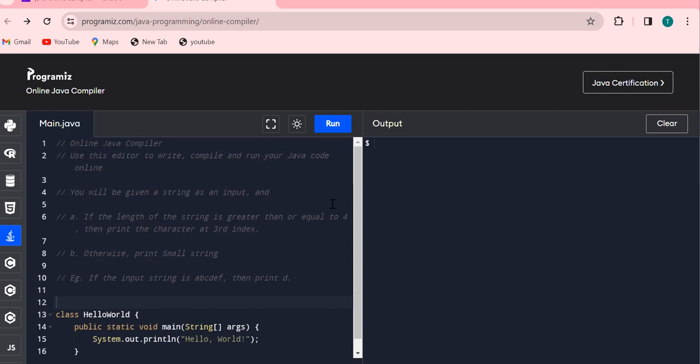So today in this class, we will solve this problem. Let us read the problem statement. You will be given a string as an input. In this class, we will learn about strings. If the length of the string is greater than or equal to 4, then print the character at the third index, or otherwise print small string.